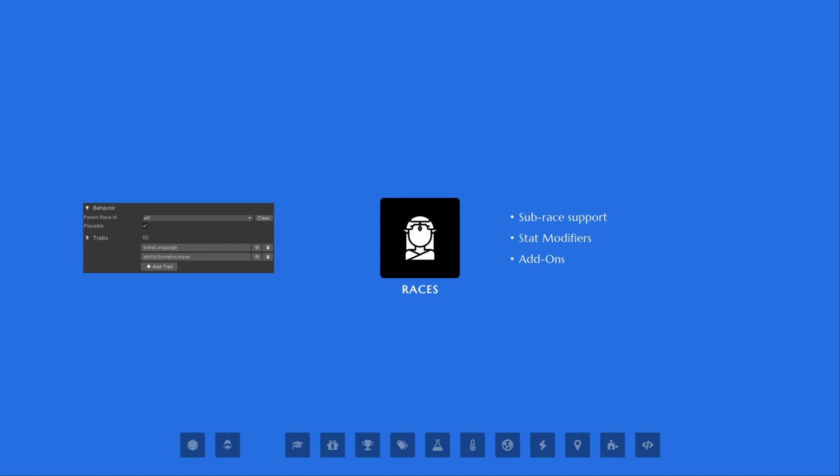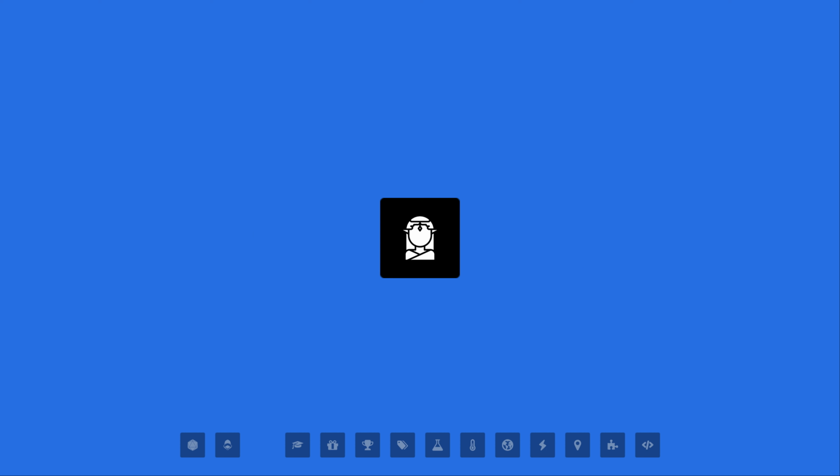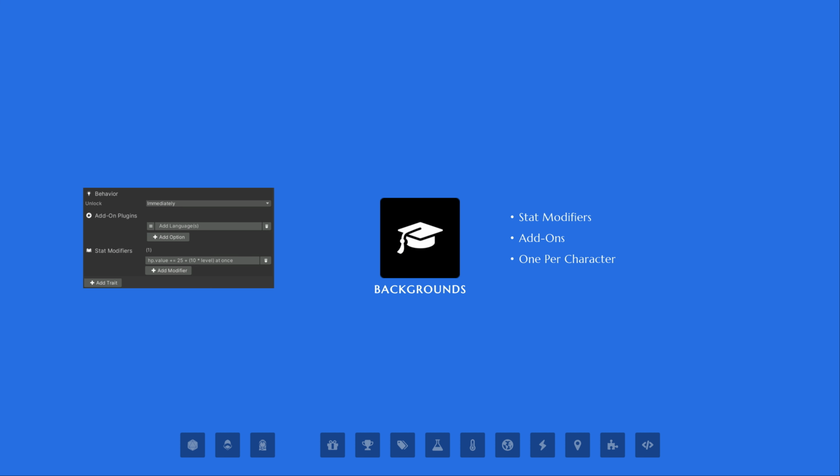Races, which include subrace support, allow you to add stat modifiers or other add-ons to a character based on their race. A character may only have one race at a time. Backgrounds, also called paths in some games, allow you to add stat modifiers or other add-ons. Only one background is allowed per character.